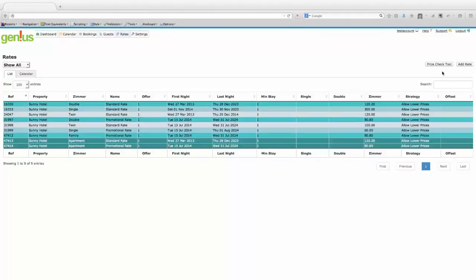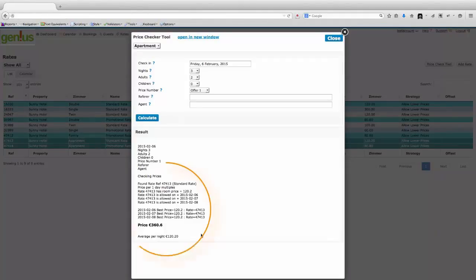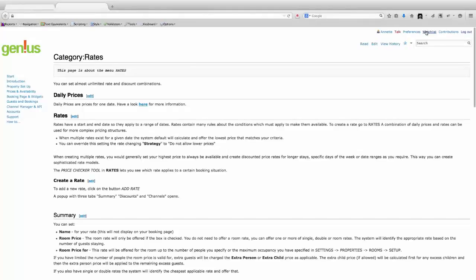If you use multiple rates, you might find the price check tool handy. You can enter any date, number of nights, and number of adults. And when you click on calculate, you will see which rate applies. If you click on help, you will see the help page for the rates.